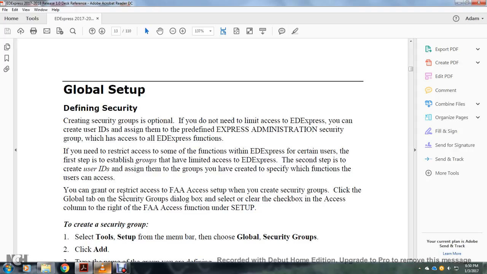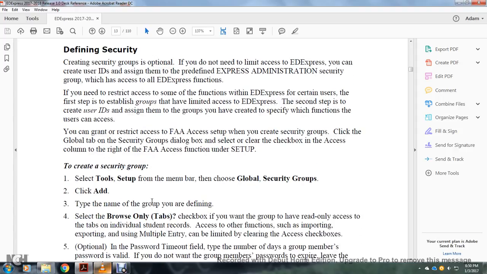Click the Global tab in the Security Group dialog box. Select the Clear checkbox in the Access column to the right of the FAA Access function under the Setup. To create a security group, select Tools, Setup from the menu bar, then choose Global, Security Groups. Click Add and type the name of the group you define.